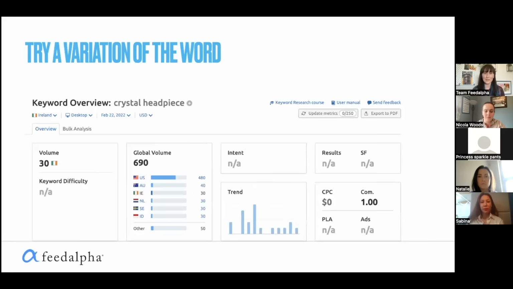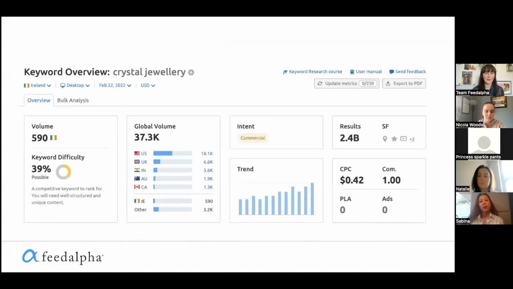So we want to mix it up. We want to think a little bit outside the box. So it might be a crystal crown, but why are people going to use them, and who is going to use them? So maybe there's a way to use a different keyword. So crystal headpiece could be used within those keywords. In Ireland, it's only 30 volume again, and that's per month. And then globally, it's 690, which is getting a little bit better.